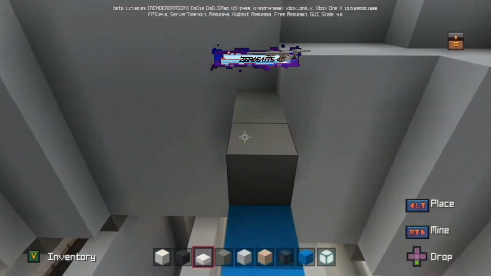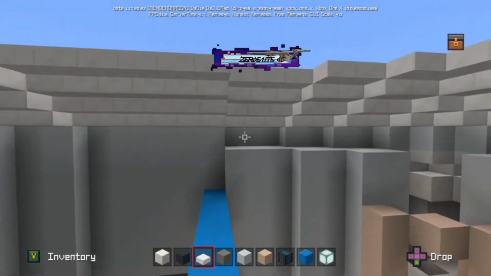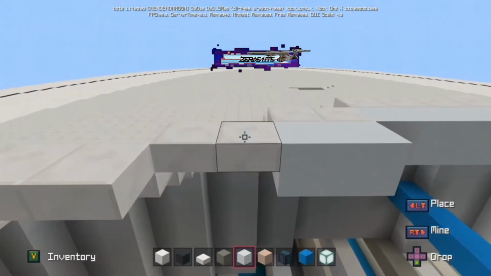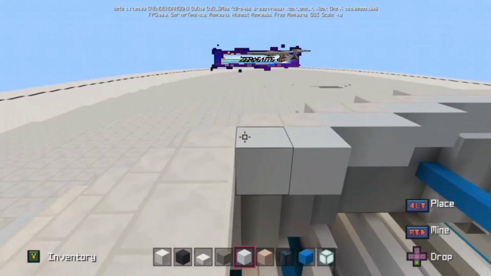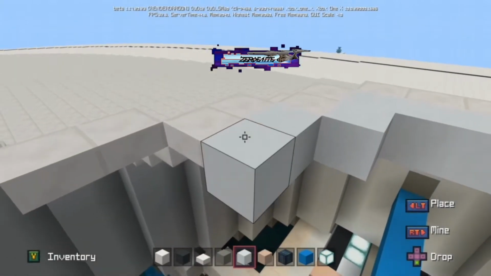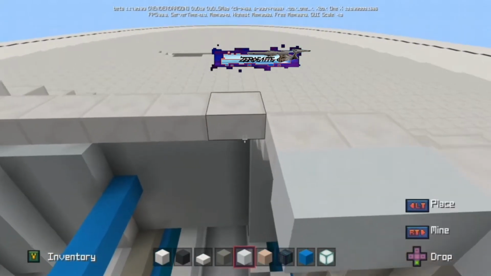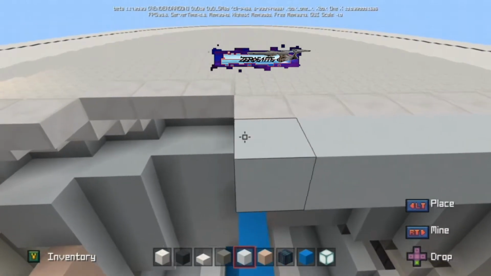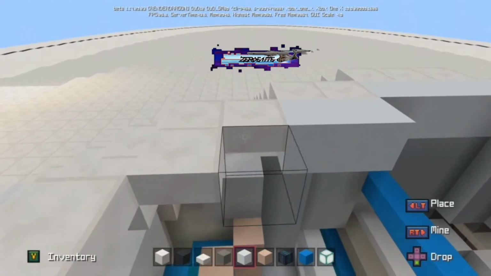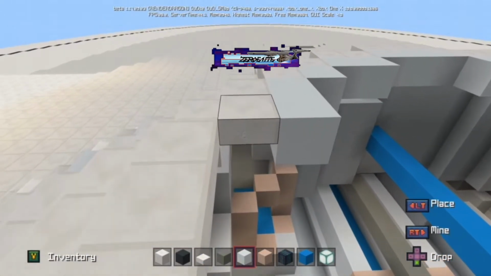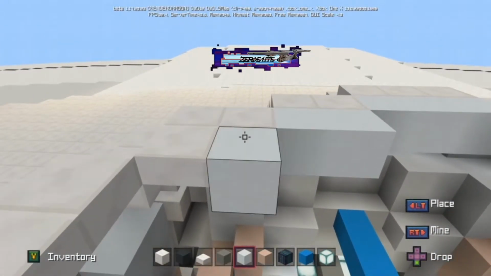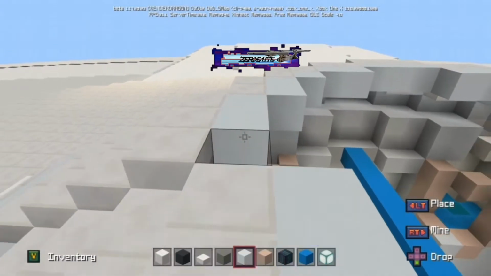Okay, so now we're going to be moving on into the next part in today's episode, and we're going to be doing a little bit more work on the bridge. Basically what we're doing right now is we're just doing a row of white concrete along our half slab outline.